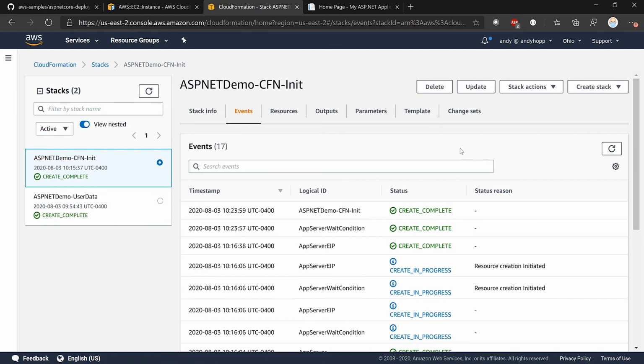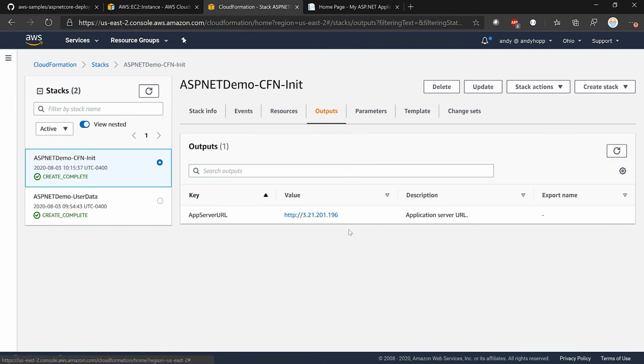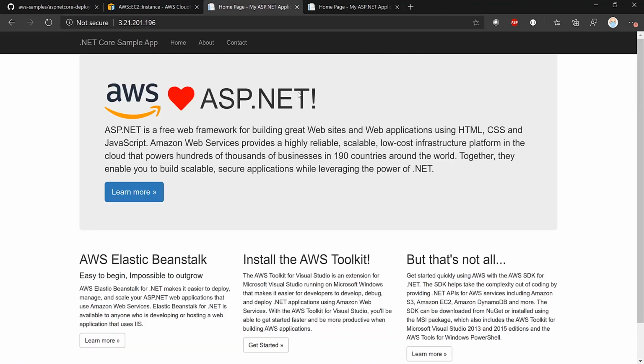All right, so our CloudFormation template is finished launching. And again, we're going to go to the Outputs tab. And let's go ahead and see if our application launches. Awesome. So as you can see, there's a little more work to do if you use the AWS CloudFormation init approach, but it's really powerful.